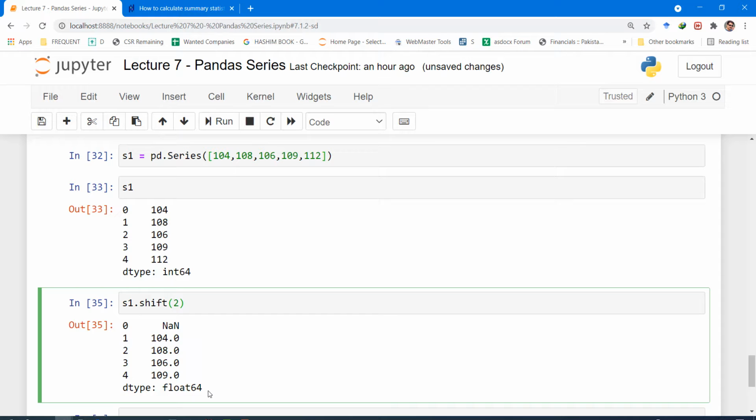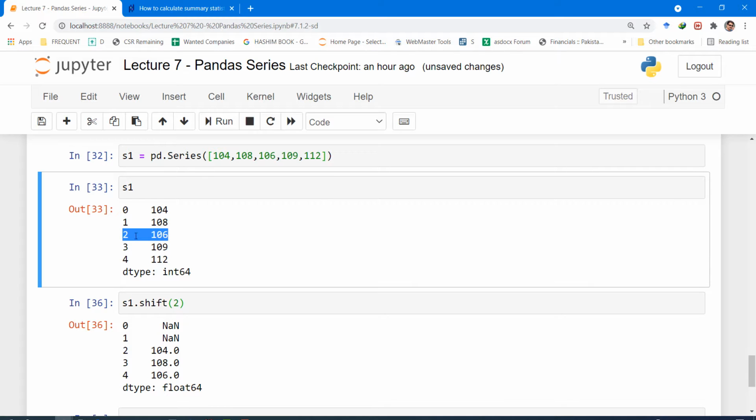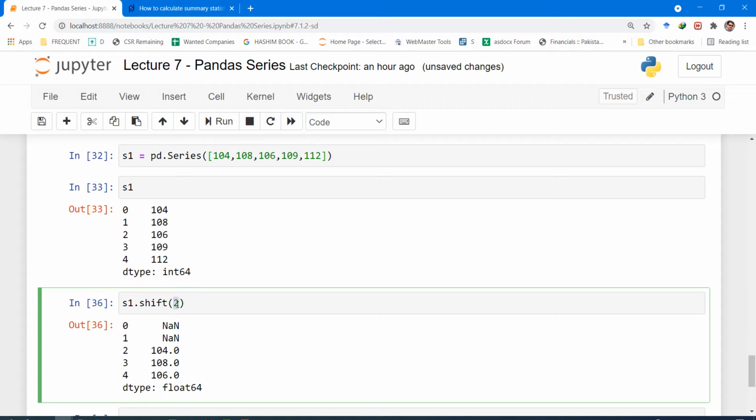So now let's provide 2. Okay, now we are creating 2 lags. So how do we read this specific series? So on day 3, index 2, what were the values 2 days ago? So we are talking about this specific observation. So value of this specific series 2 days ago was 104, and the same has been written here. So the argument inside the shift specifies how many lags we want to use in this specific series.